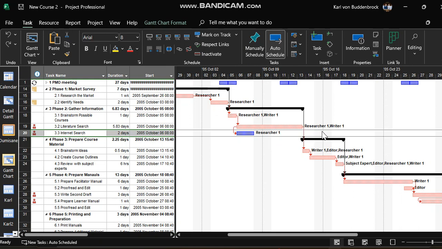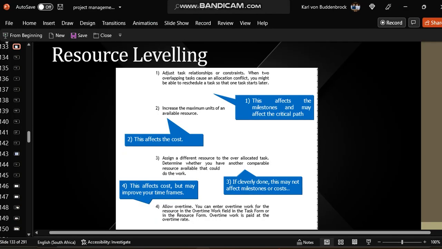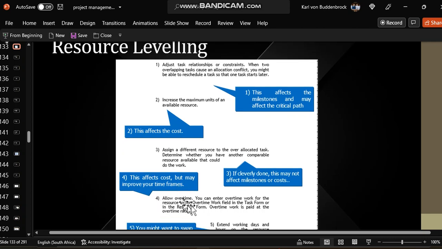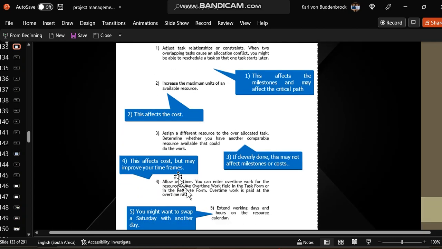But the kinds of methods that you guys are talking about are exactly what we covered 2 or 3 days ago, if you recall. And those are these. So you're talking manual. Adjust relationships. That's exactly what Andre has just suggested, or was it Carlo. Then increase the maximum amount of resources, so we simply go and get another researcher, assign a different resource, we go and get someone else. And then number 4 is allow overtime. So 4 and 5 are the Saturday, Sunday option.